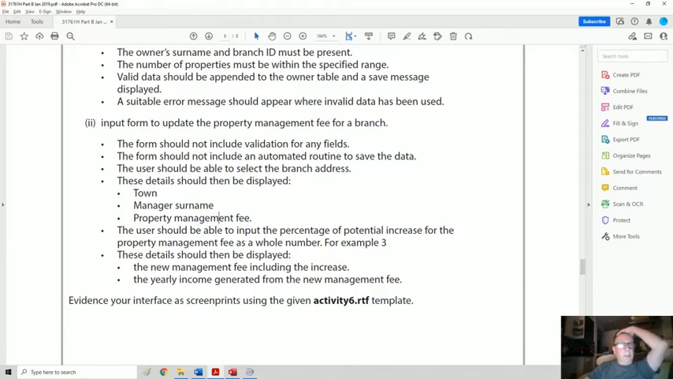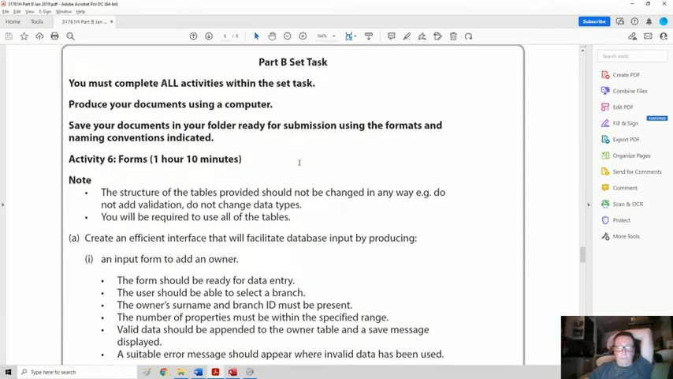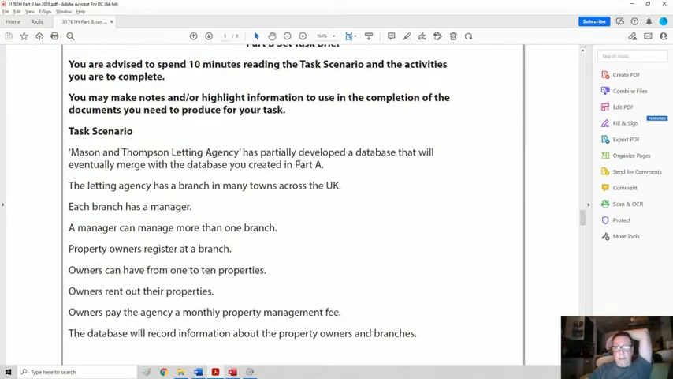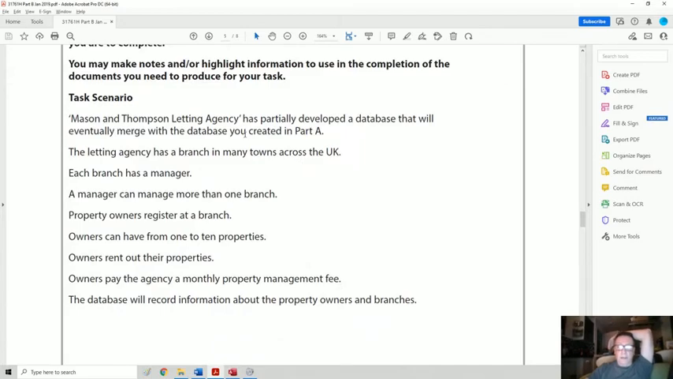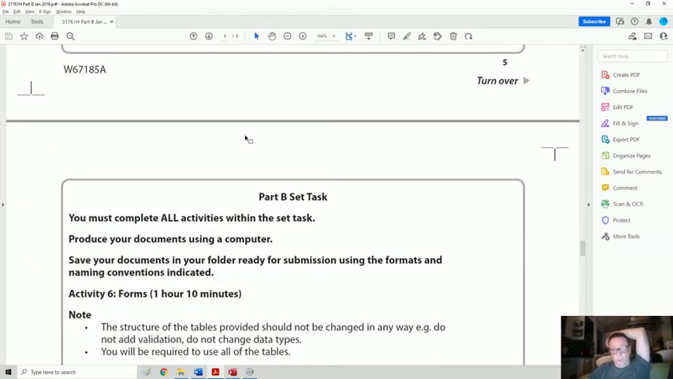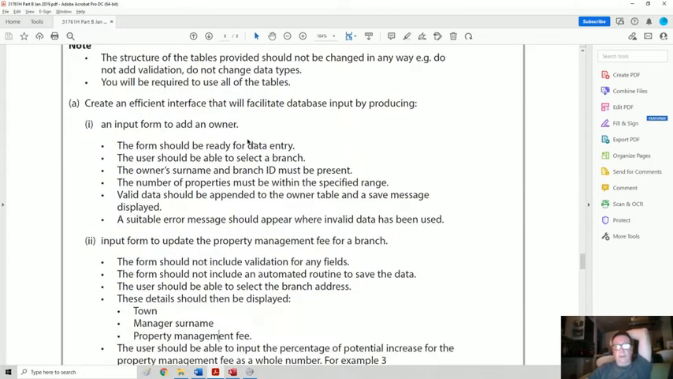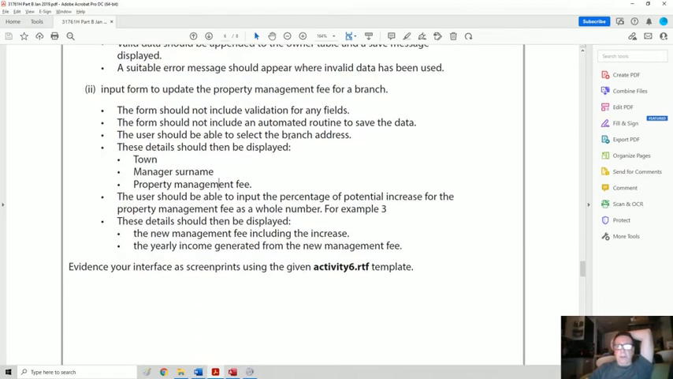Right, so looking at the letting agency scenario from, I think it's 2019, for Mason Thompson Letting Agency. Two forms. The first one's fairly straightforward. It's the standard add a new whatever. The second one's a little bit more complicated, and we're going to approach it by using what's known as a combo box. You could use a list box, but in this situation I think a combo box is better. So let's have a look at what we've got to do.